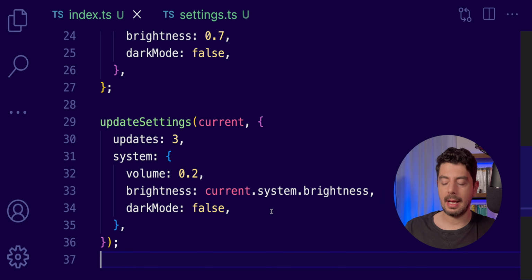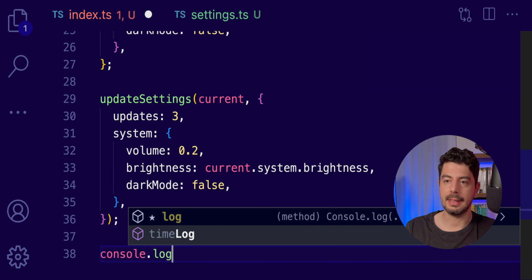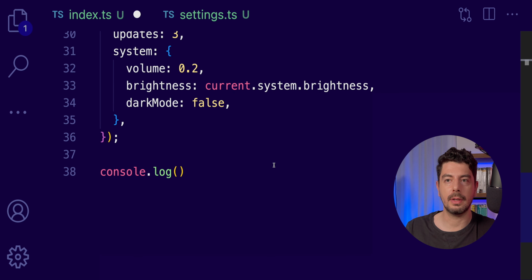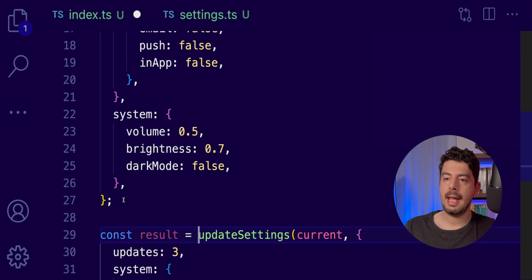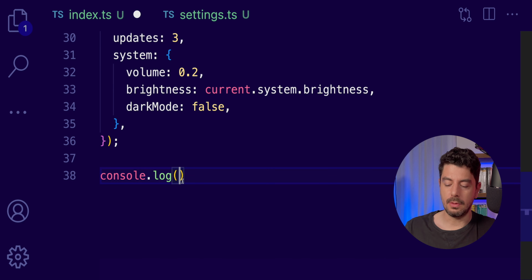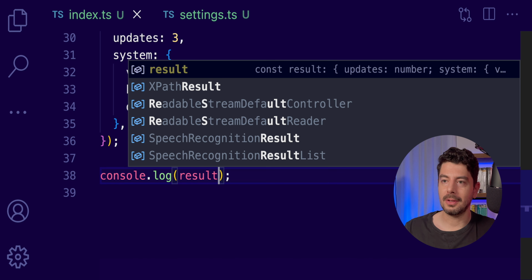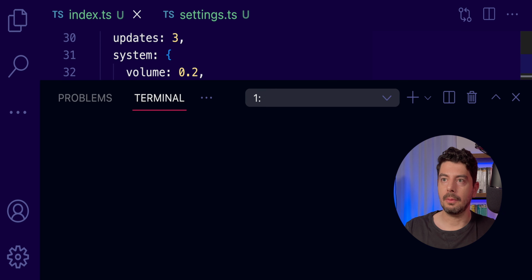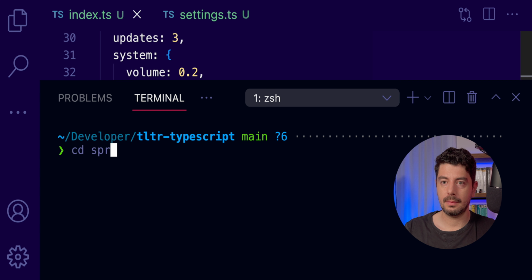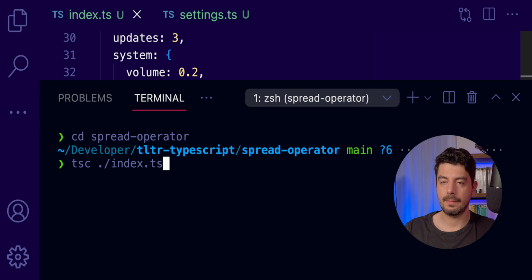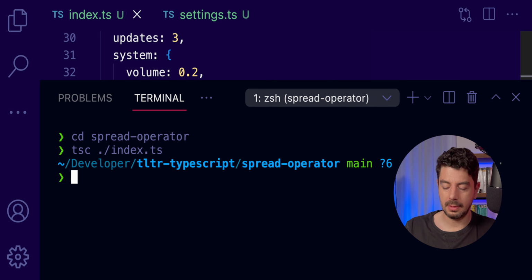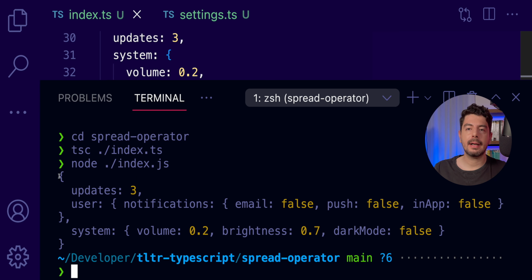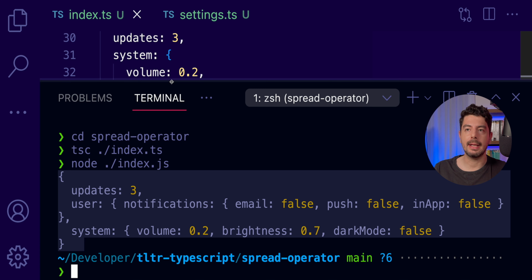Let's actually console log the result. This function will return the result, so we need to store it somewhere. Let's console log the result on screen. To launch my code, I will fire up another terminal. Let's compile our code and let's run it. Awesome. So now here, as you can see, we see the final output.